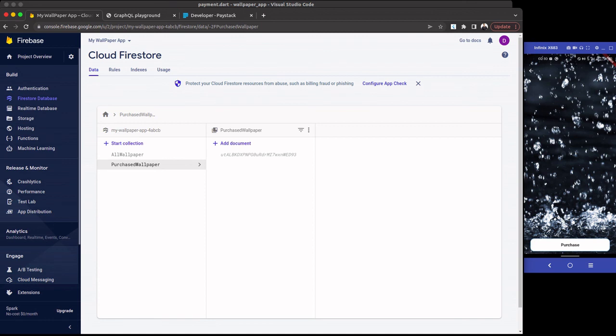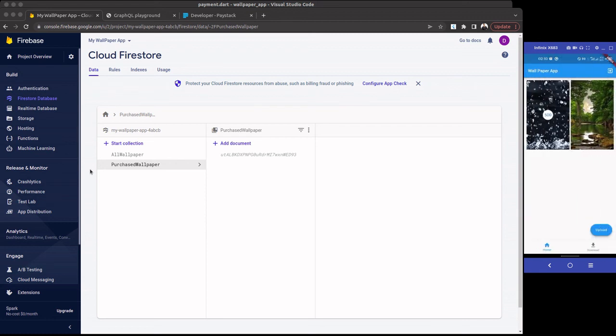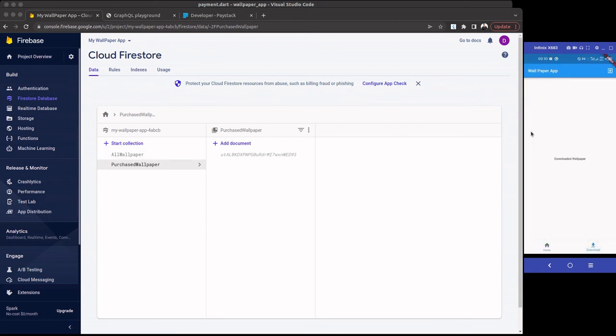So in the next section now, we are going to look at how to display the purchase data, the purchased wallpaper that the user already purchased, in the downloads page, which is actually this page here. So we're going to display it in this downloads page, and then we can look at other next steps as well.